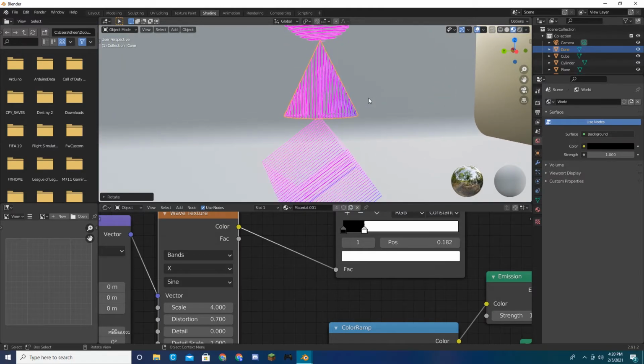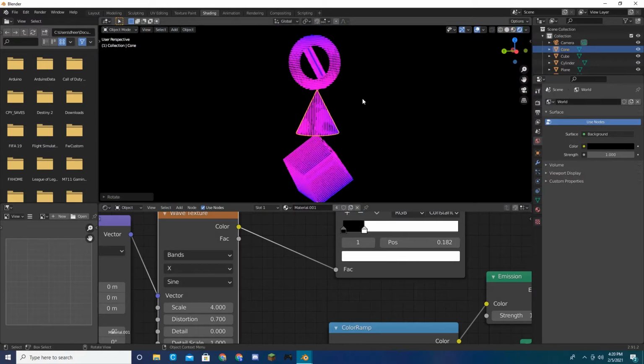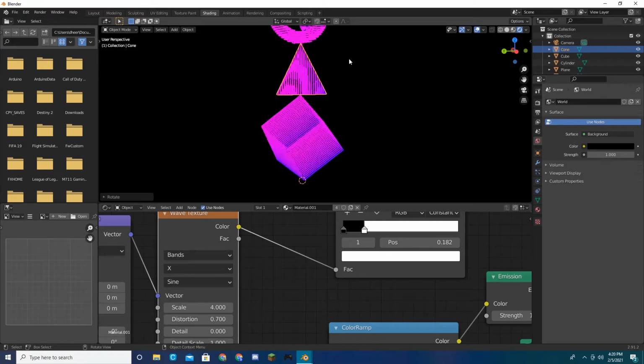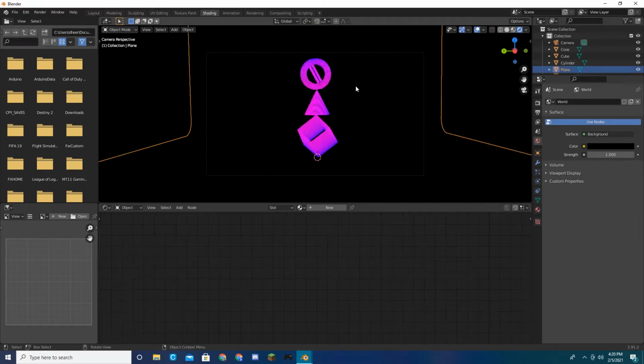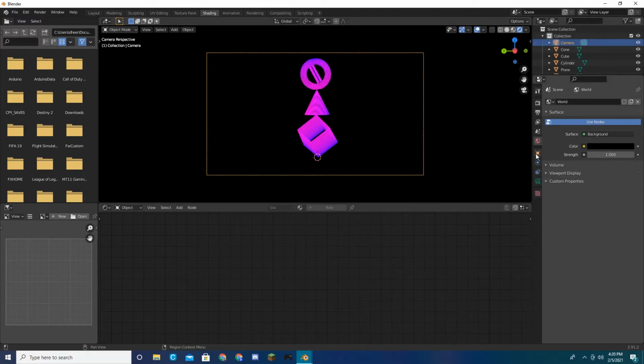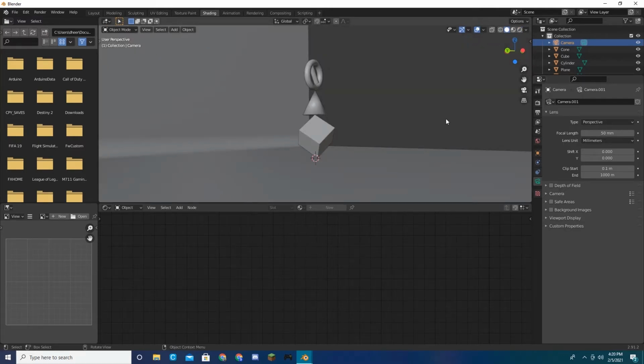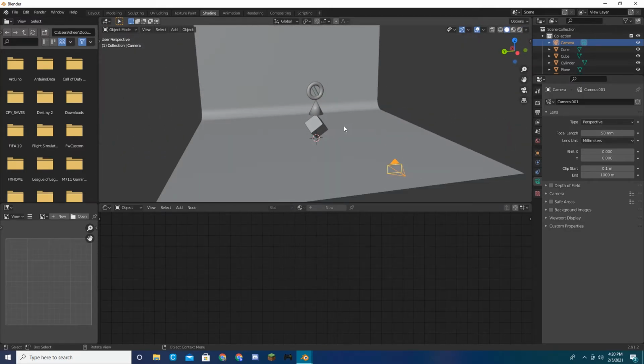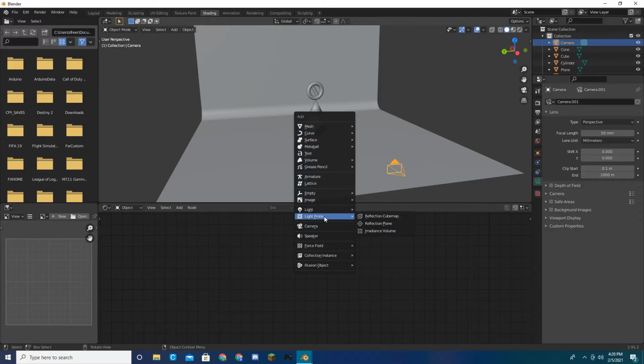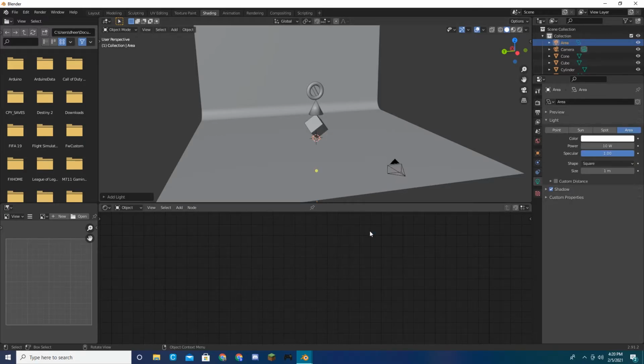Just like that. So now we see we have this nice gradient, and we have this nice looking object. So now we need to add a light if we want there to be depth in this photo. So we first want to go to our camera settings, and actually our camera settings are fine. So we want to go to Shift A, light, and then add an area light.